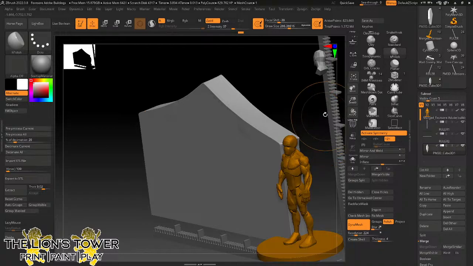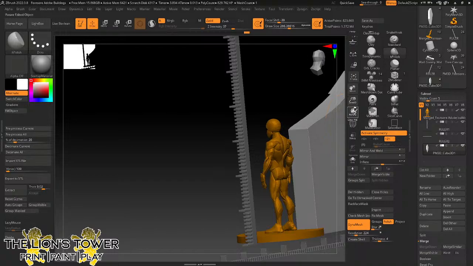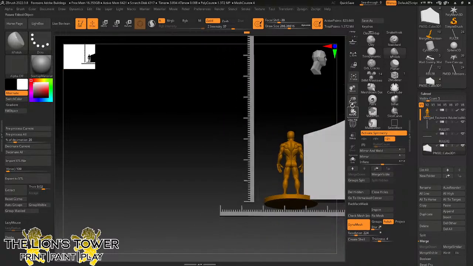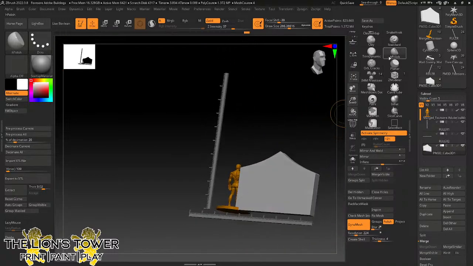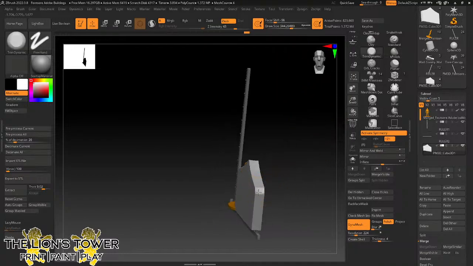Decent profile, I'm happy with that. Right, actually, I say it's a decent profile, it's not, is it? I need to have the outsides of the tents far more tapered, so let's get working on that.